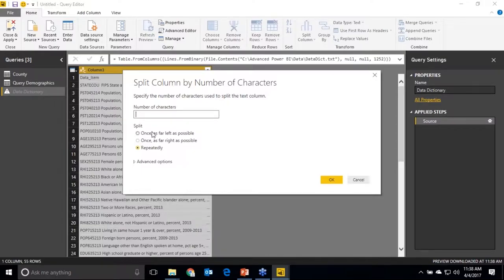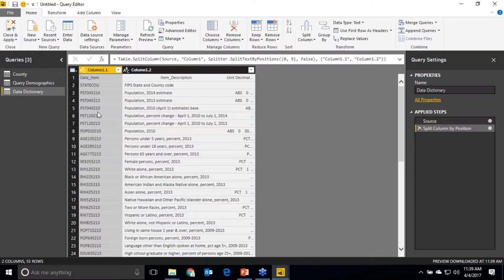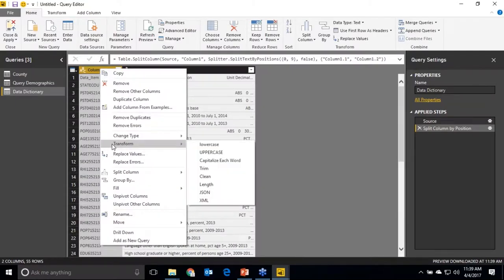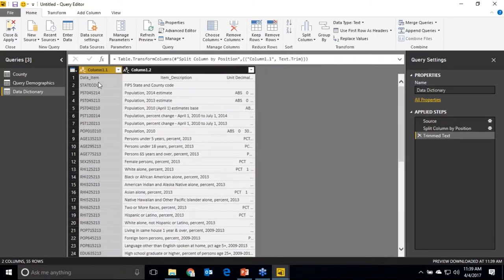Then we'll tell it what we want, and by the way, I did the research ahead of time, so you weren't having to watch me count a number of characters here. We want the first column to be the first 9 characters from the left. So I've changed this to only split from the left. I'll hit OK. It's now split on the left-hand side for the first 9 characters. And by the way, just to be safe, I'm also going to do a trim on this. You can do a trim on your data sets by hitting Transform and Trim to make sure any empty spaces that are in there are also removed.